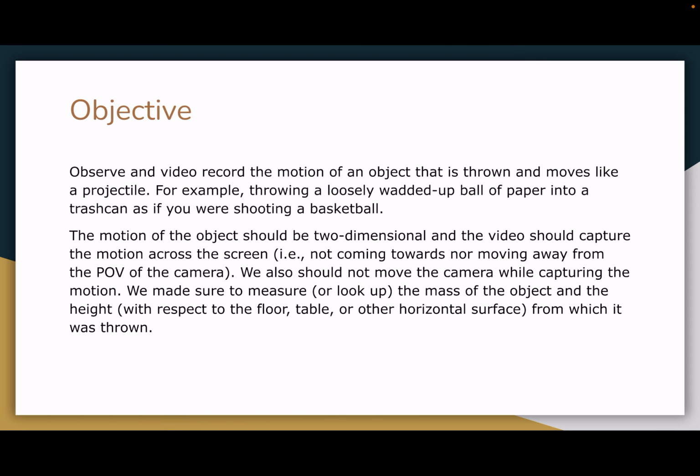In this lab, our objective was to observe and video record the motion of an object that is thrown and moves like a projectile. For example, you could throw a loosely wadded paper ball as if shooting into a trash can, but we chose to use a ping pong ball that our lab TA gave us.